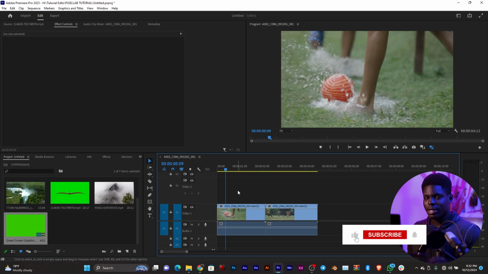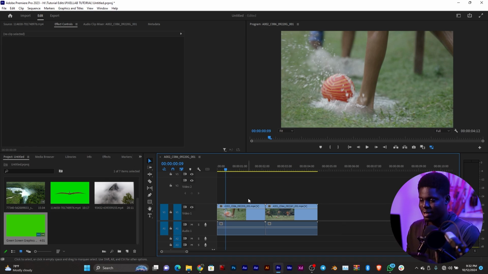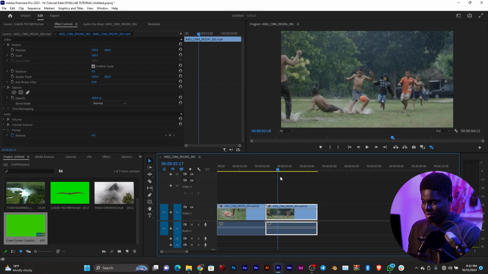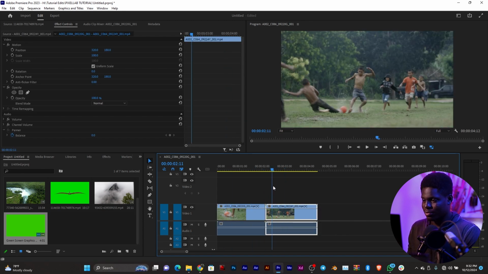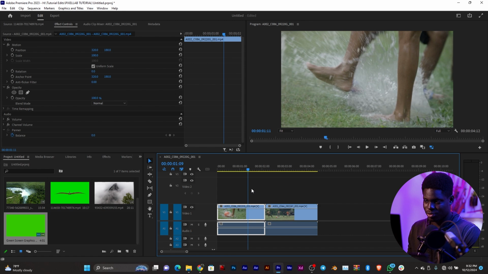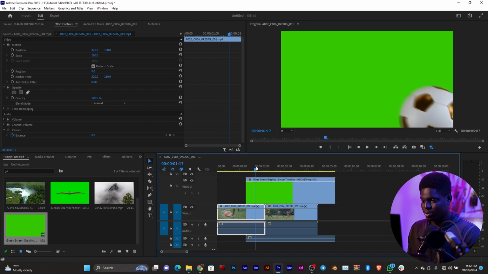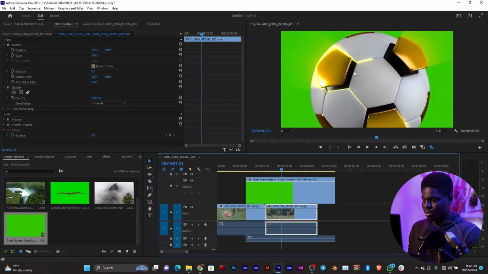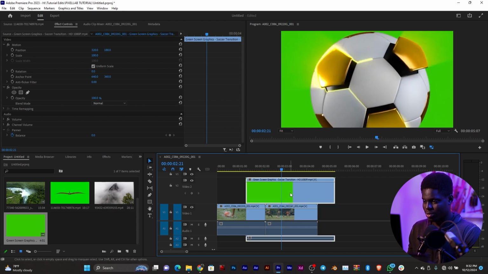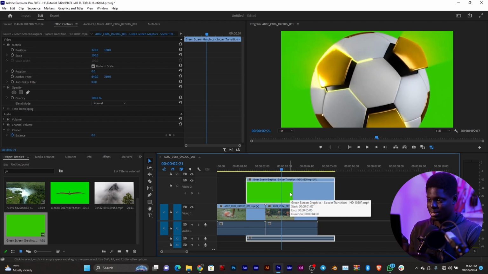Hello guys, so today we'll learn how to remove green screen inside of Premiere Pro. So I have these sample footages here. I want to use a transition like this one. So this is the transition I want to use, but it's looking like it's too big for the screen. So let me confirm if that's the actual size.